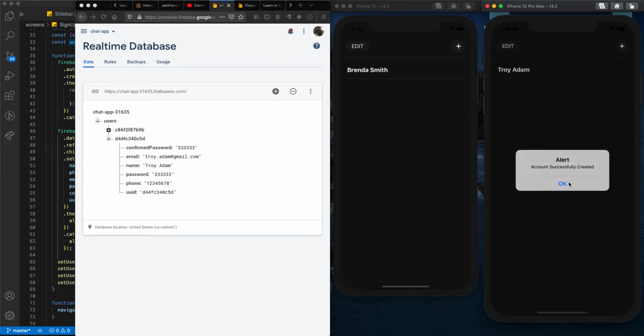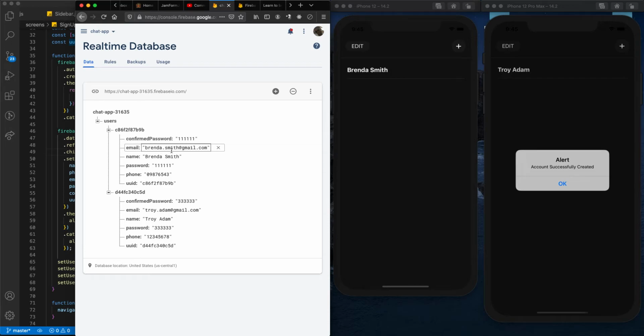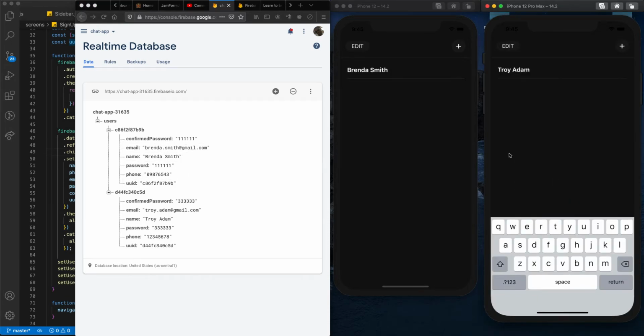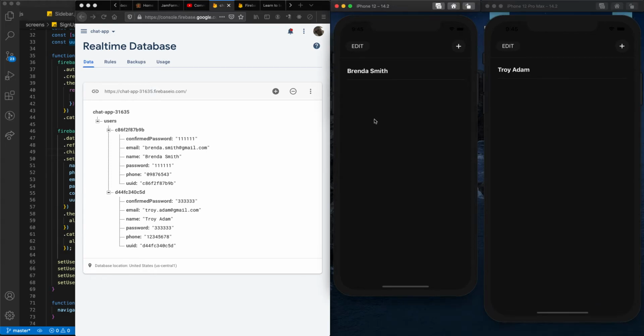Account successfully created. If you notice very well in my database, another account was created, which is this, Brenda Smith at gmail.com. And now you have Brenda Smith on Adam Troy's contact list, and you have Adam Troy on Brenda Smith's contact list.